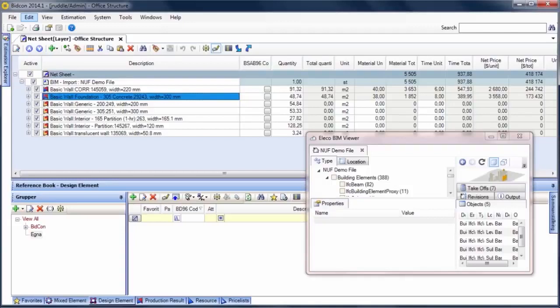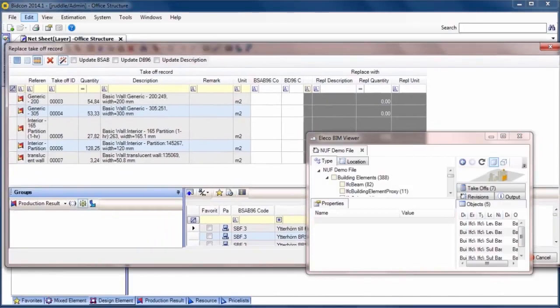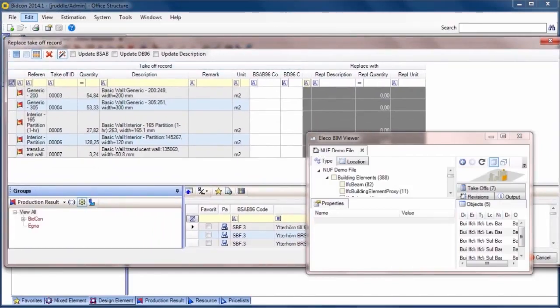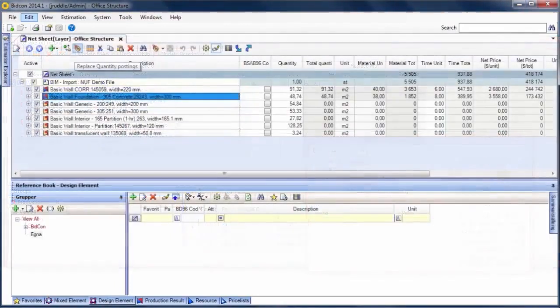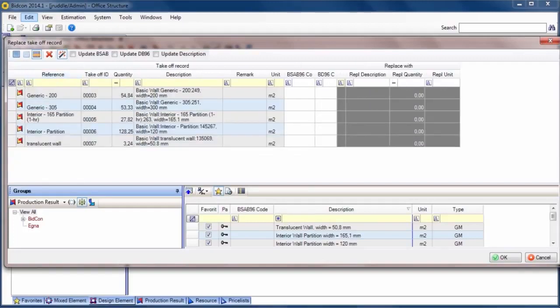To go through the automated process on the remaining elements, I'm going to go into my replace quantity postings, and this will bring me up a further dialog box so I can then match those elements against a database of components. So in the top area here you can see the elements which have come through from the IFC model, and in the bottom will be my list of my database components.